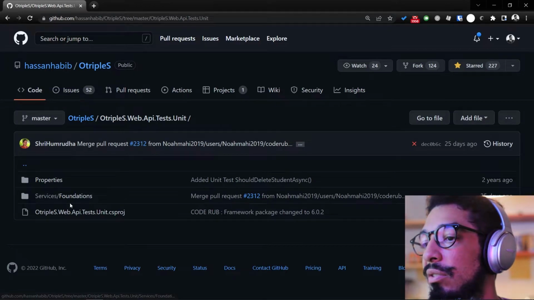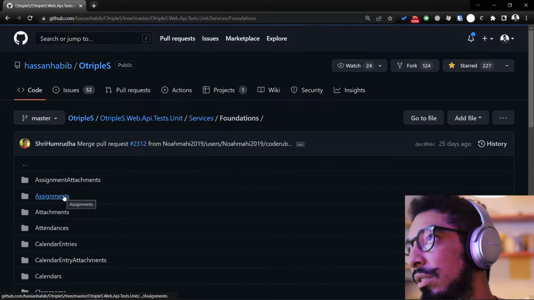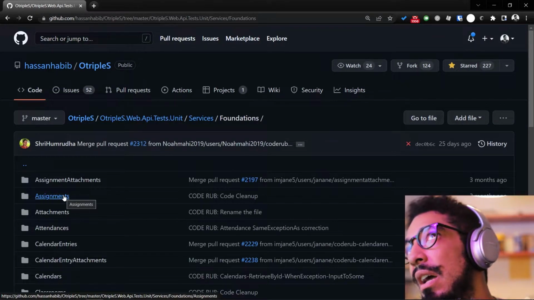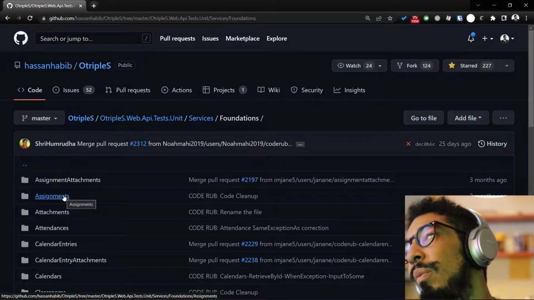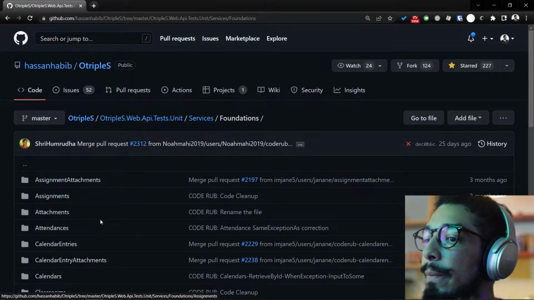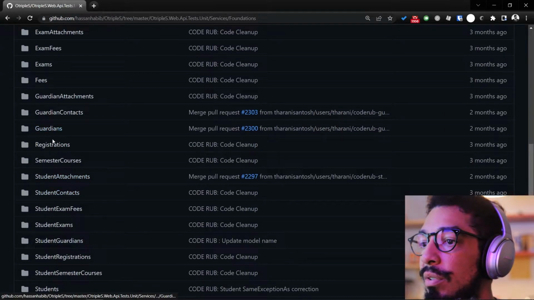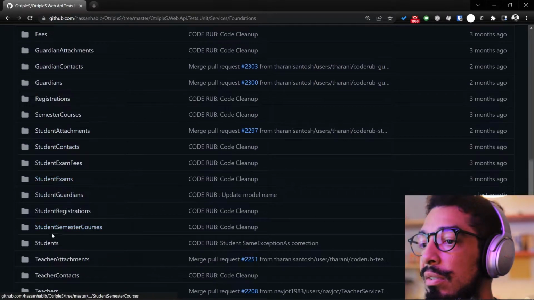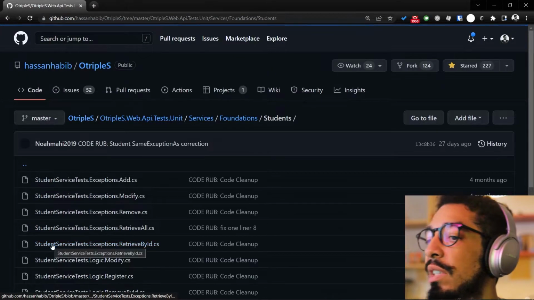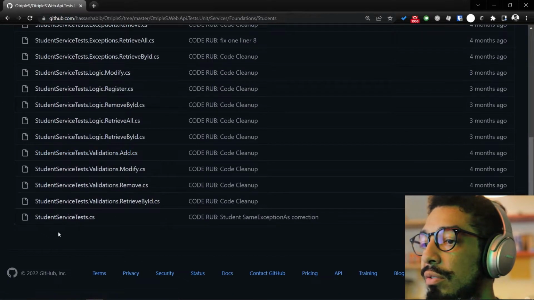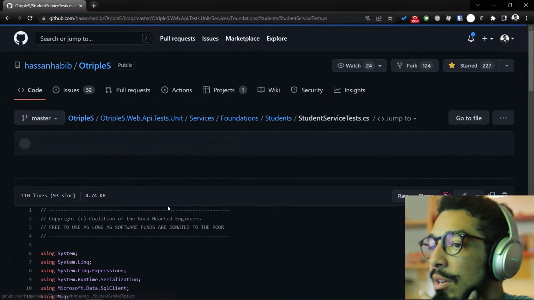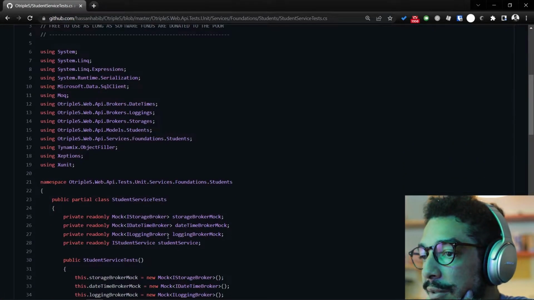It's here in the services foundation, and we want to see how they are dealing with the mocking of the datetime broker. So let's go to the students, because in his book he was using the students, so it should be up to date. If I go to the student test, I can look at the mock and see how he's setting up the datetime broker here.